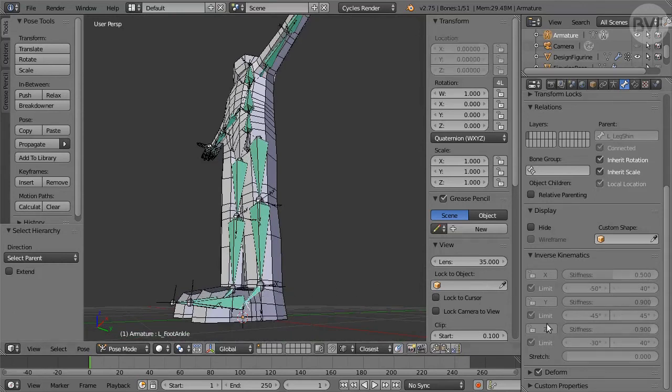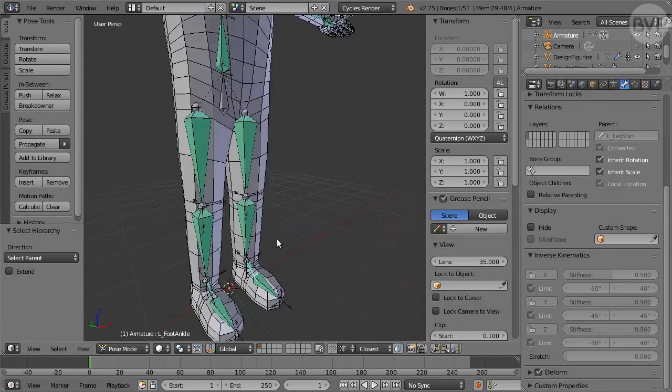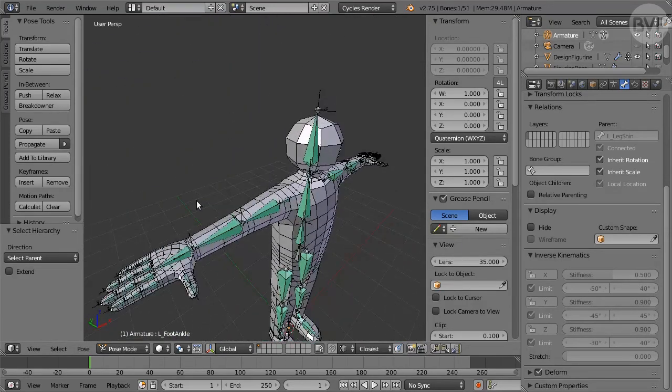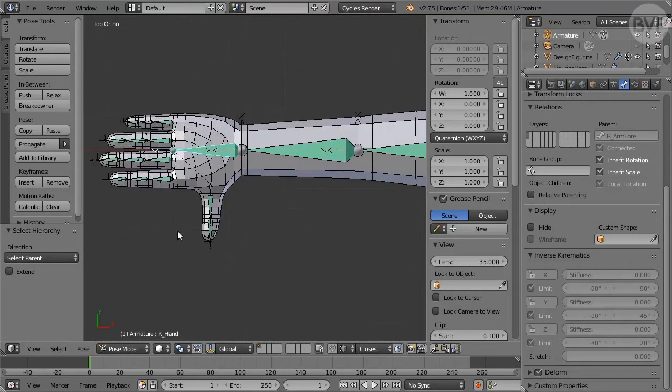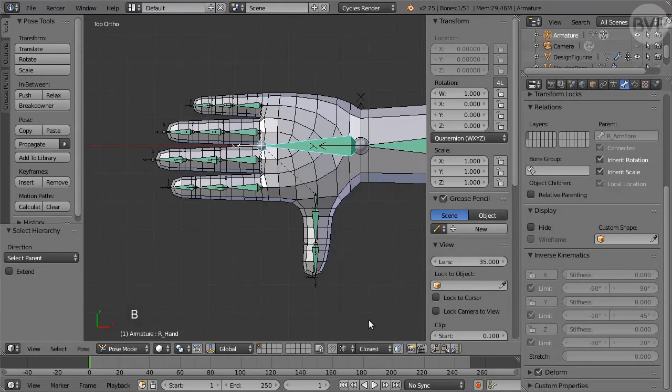Before moving on, let's create bone groups for the hands. They will help us with selecting. Still in pose mode, click the right hand to select it. Press numpad 7 for top view and zoom in. Press B and select the thumb and fingers as well.